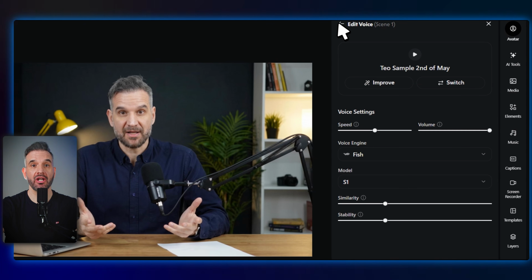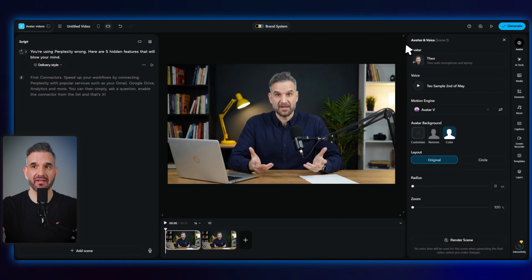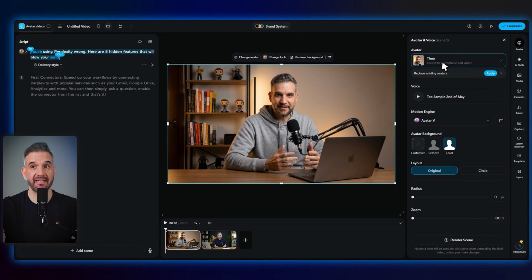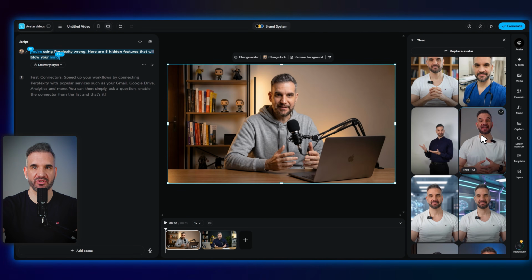Aside from voice, you can obviously select which avatar you wish in a given scene. You can choose from the looks you created earlier or create a new one from scratch.